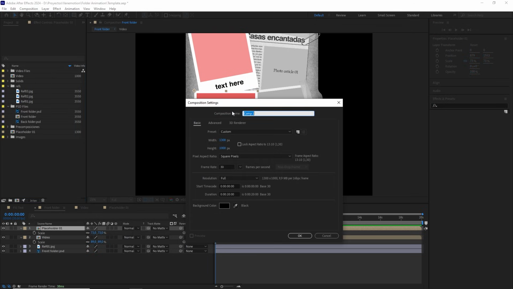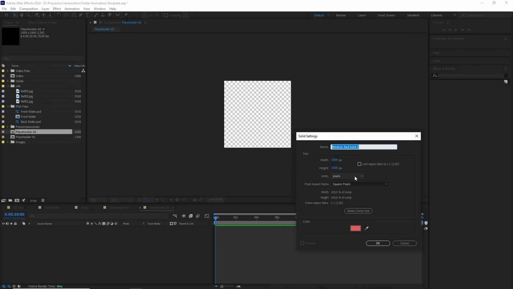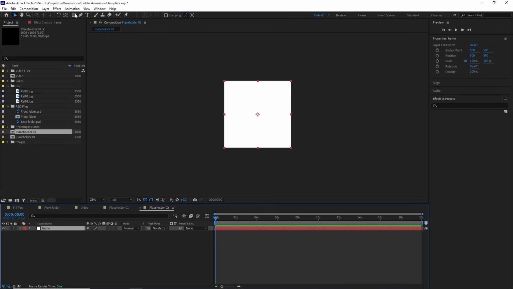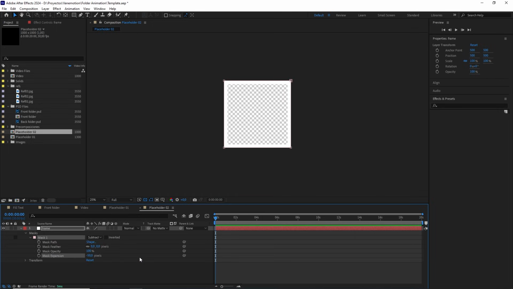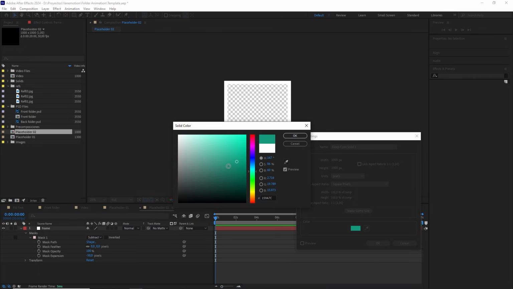Another composition. This one will be called Placeholder 2. And we'll make it square, 1000 by 1000 pixels, leaving everything else as is. Right-click, New, Solid, name it Frame, and color it white. Again, double-click the rectangle tool, expand it to at least 50, and set the mode to subtract. This solid is so the empty background isn't visible.